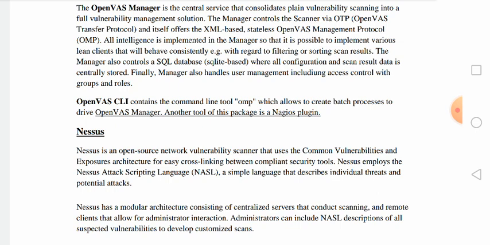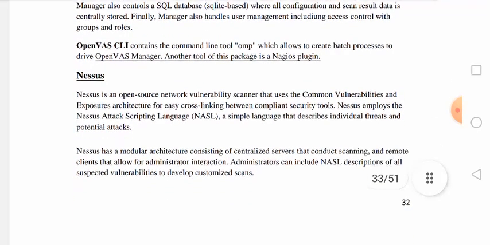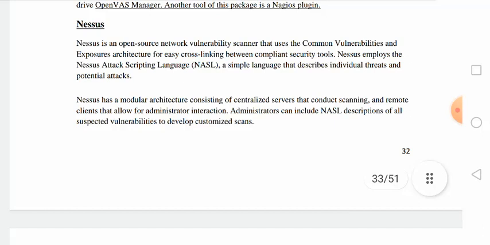Now we move on to the next famous tool, that means Nessus. It's also an open source network vulnerability scanner, and it is used for finding common vulnerabilities, and it exposes an architecture for easy cross-linking between compliance security tools. So this can be used along with other tools also. It does cooperate with other security related tools also. So that's a unique advantage of Nessus. It can work in cooperation with other security tools as well.